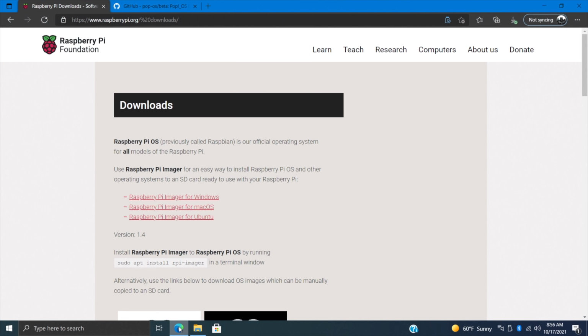The very first thing we need to do is download an application that'll allow us to flash this image to our micro SD card. I've personally been using the Raspberry Pi Imager since it was released, but you can also use Etcher and there's a few others on the market.